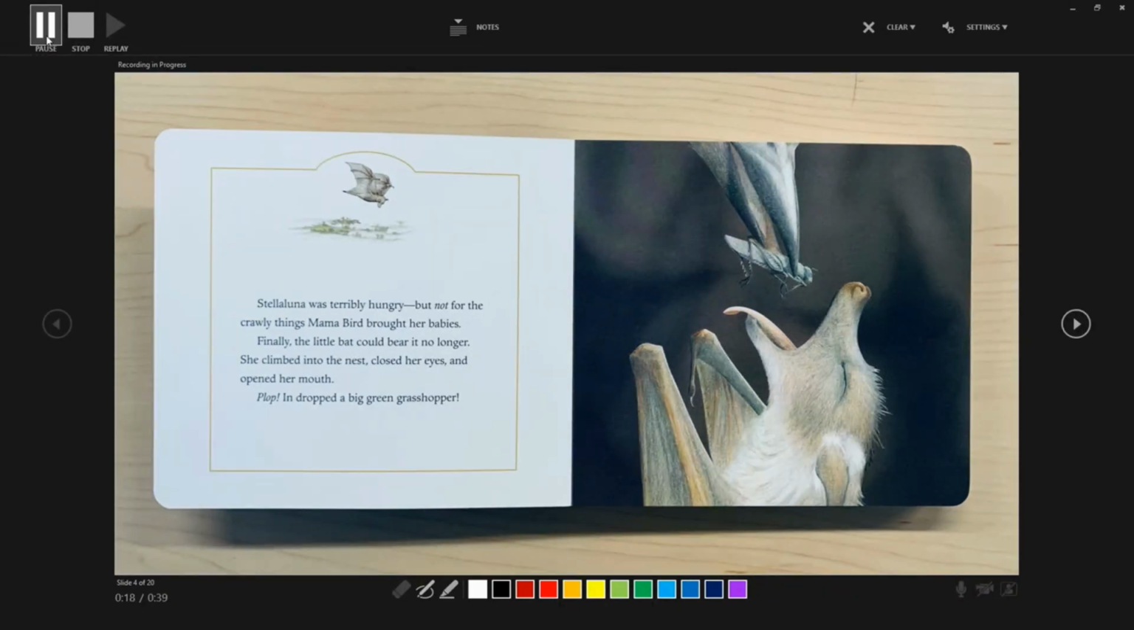So plop, in dropped a big green grasshopper, and then stop.